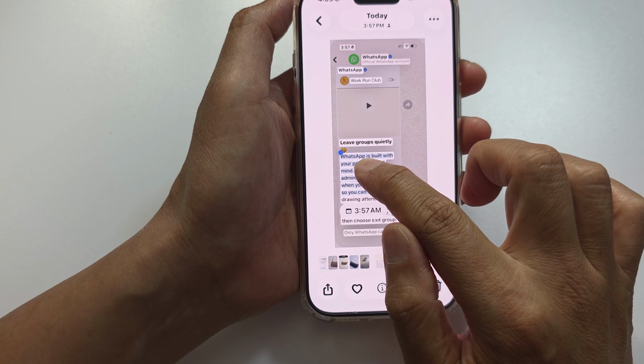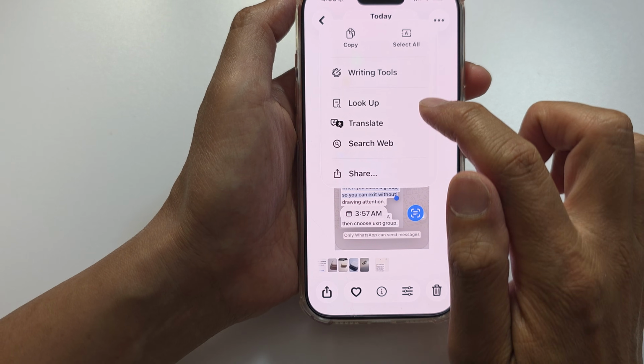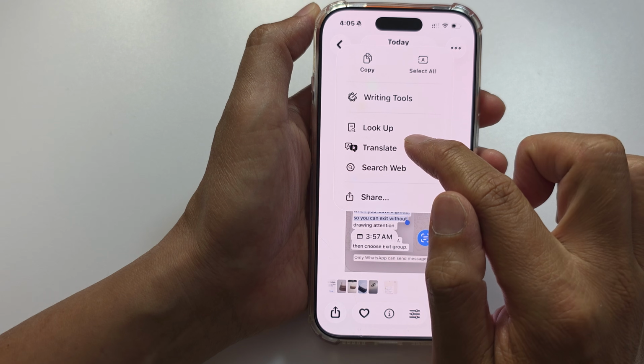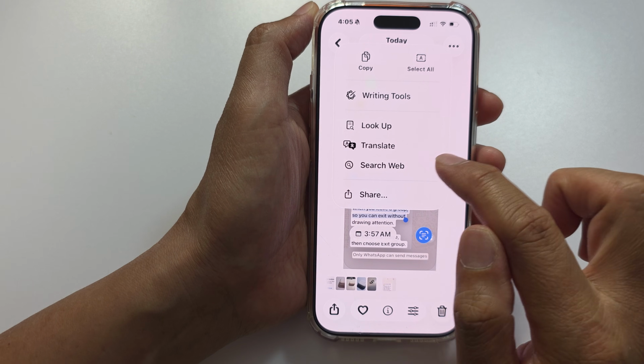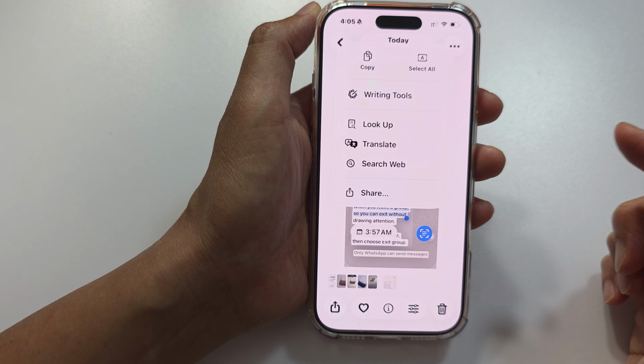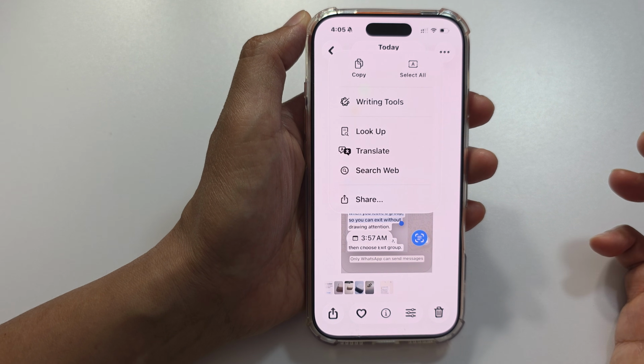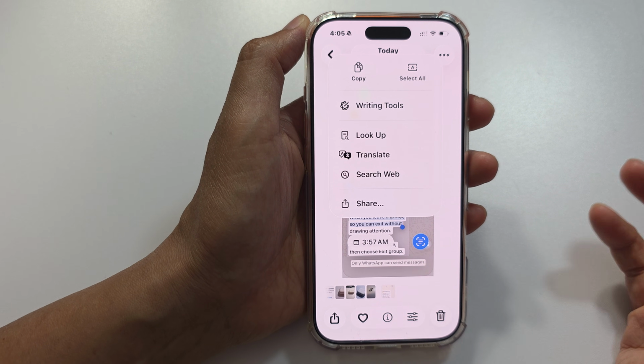So what we can do, we can use the writing tools, you can copy it to the clipboard, you can look it up on the web, search the web, or translate the text to another language. You can even tap on the share button to share it directly to another app or to another text conversation.